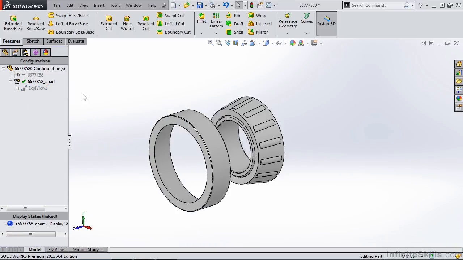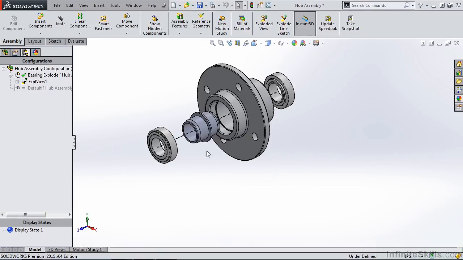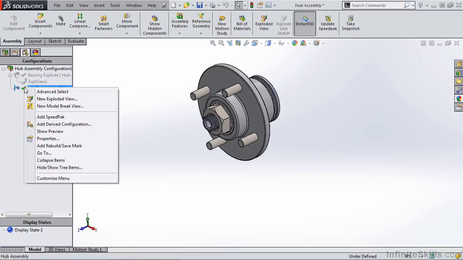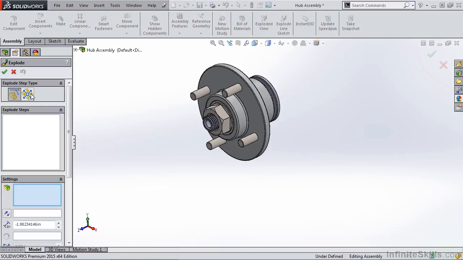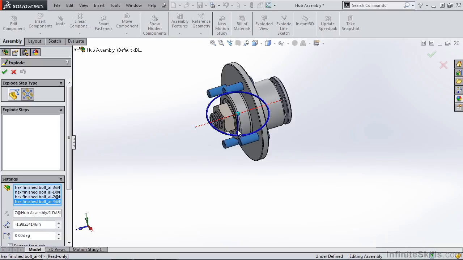Exploded views within a part have less functionality than they do in an assembly, but they are still available if you're dealing with multi-body parts. So now that we've taken a look at creating these exploded views, let's do one more example. I'll go back to my default configuration, create a new exploded view, and just take a quick look at the radial step. Now I want to select all four of my lug bolts, and then I'm going to pull them out radially.